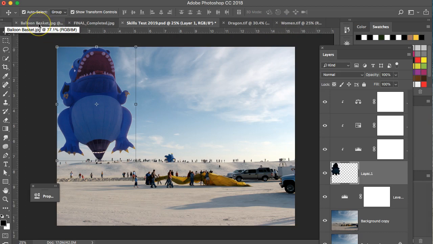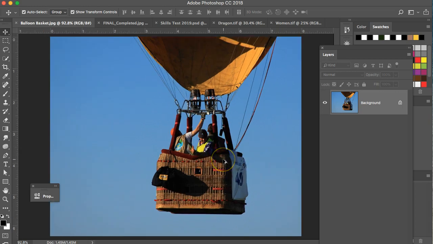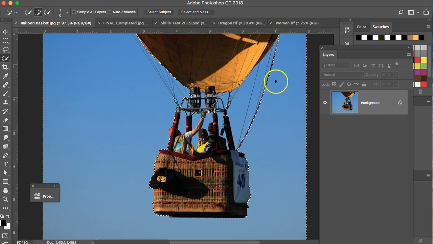So the balloon basket file, if we go to that, the hardest thing is going to be making a good selection. So I'd use the quick selection tool and select around the background area, and don't worry about the lines that are going up. We don't want this part up here, so you can see I'm selecting the background first because then I'm going to invert this.